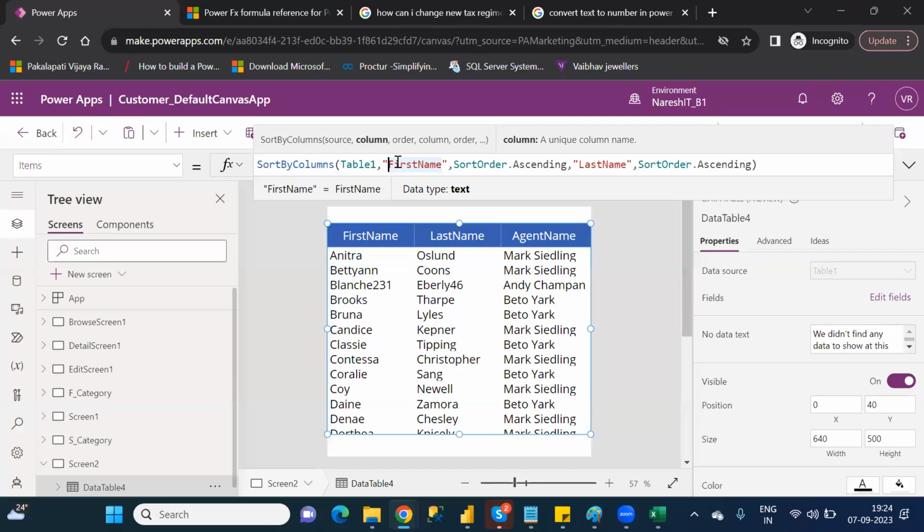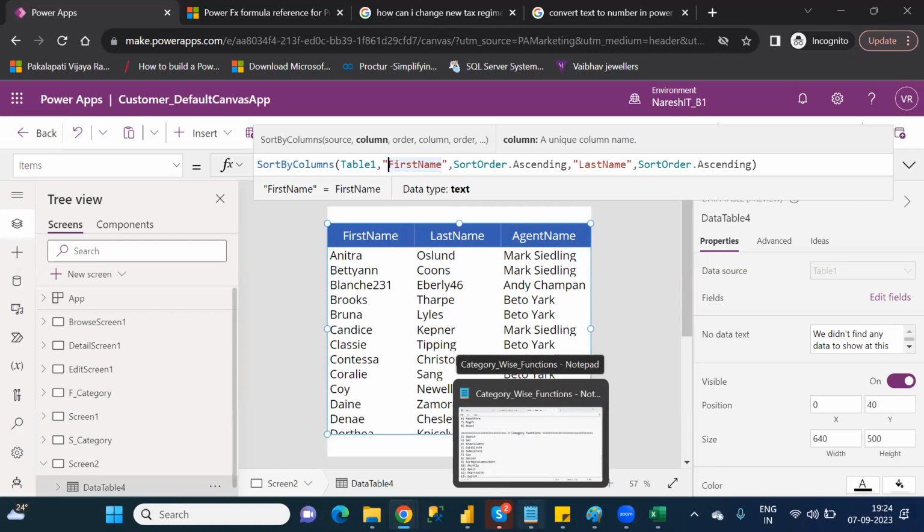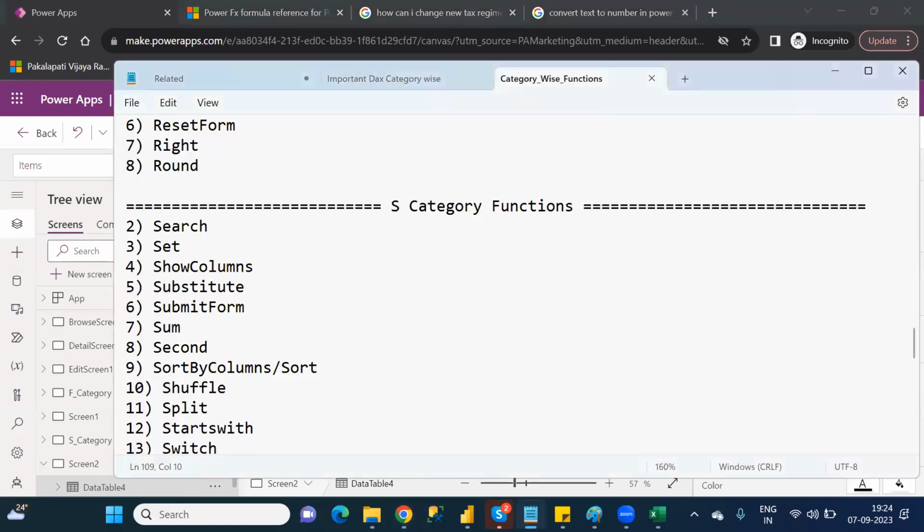That is the difference. That's the reason in the sort function, the column name is given directly, without double quotes. But in sort by column, the data source related columns are always in double quotes, and it will take those related columns. Understand clearly or not? That is the main difference between sort by columns and the sort function.